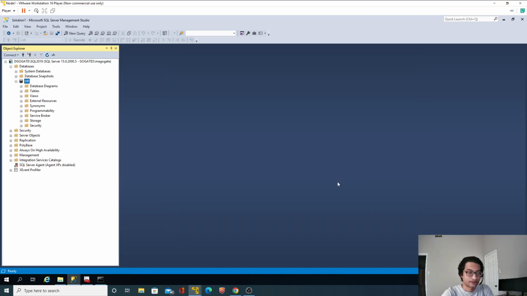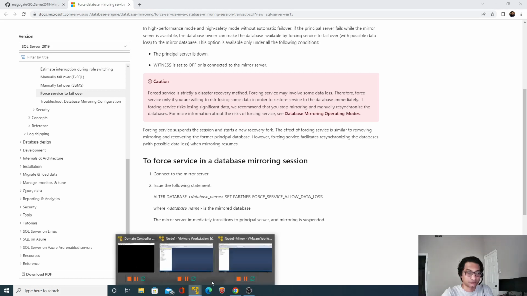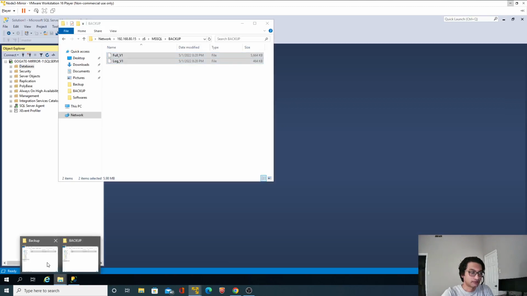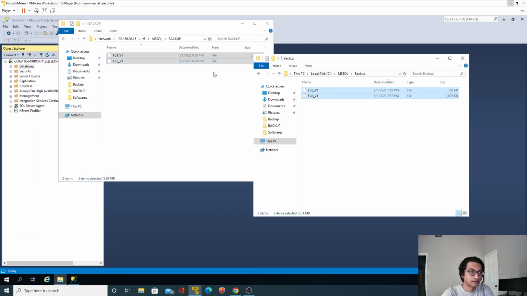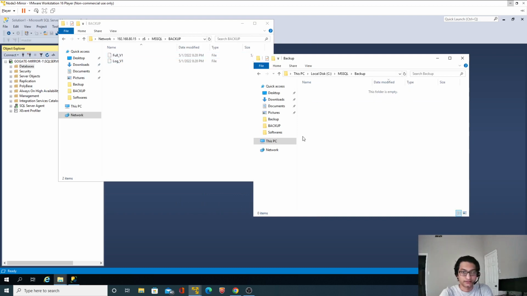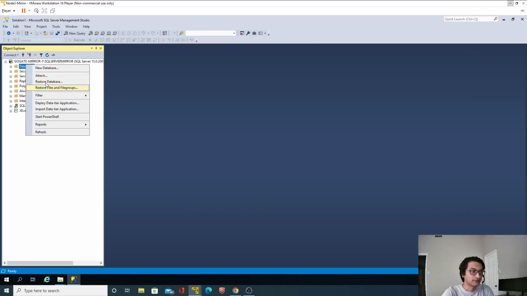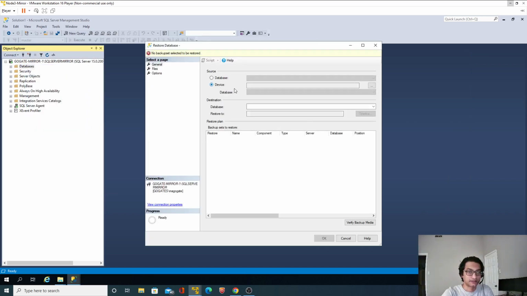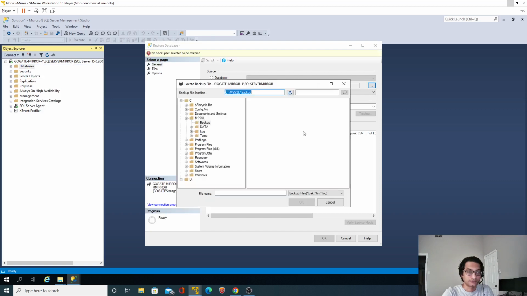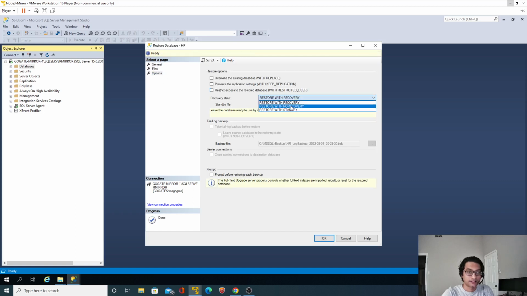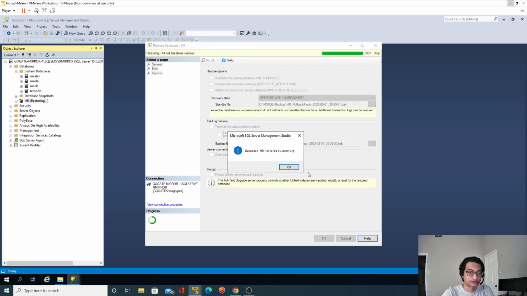Perfect. And let me go back. So what I will do, I will start the mirroring one more time. If I go back, I delete these, and these are my latest backups. Perfect. Let's restore database. First I will restore the full backup, and make sure you restore that with the no recovery option.